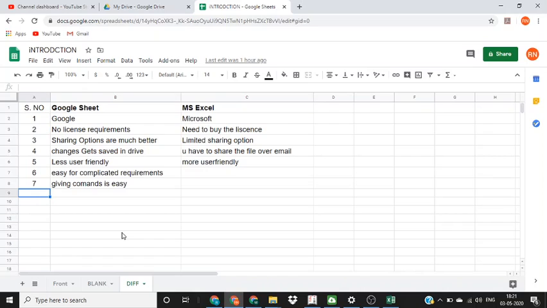Now, Google Sheet, as the name suggests, is a product of Google, whereas Excel is a product of Microsoft. For Microsoft MS Excel, we need to have a licensed version of MS Office, whereas for Google Sheet, all we need is a Gmail ID and we can open a Google Sheet.